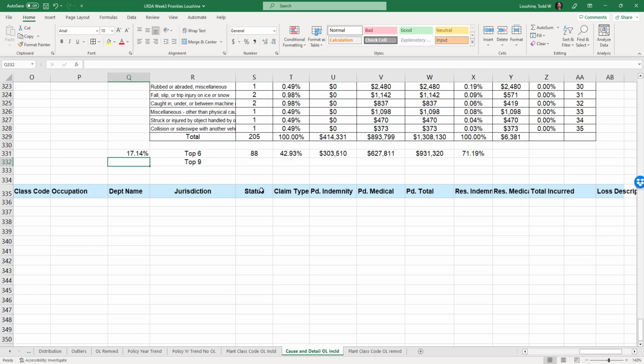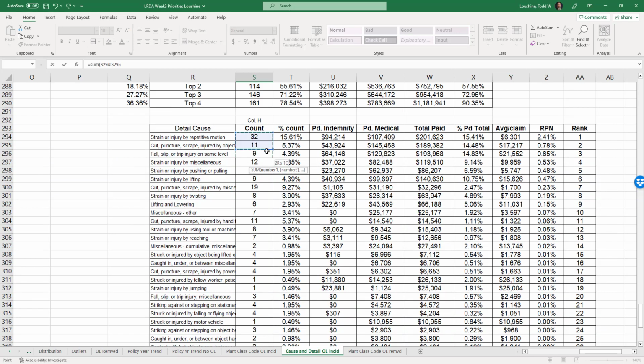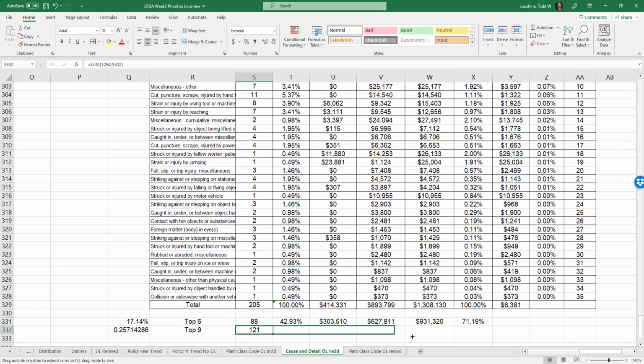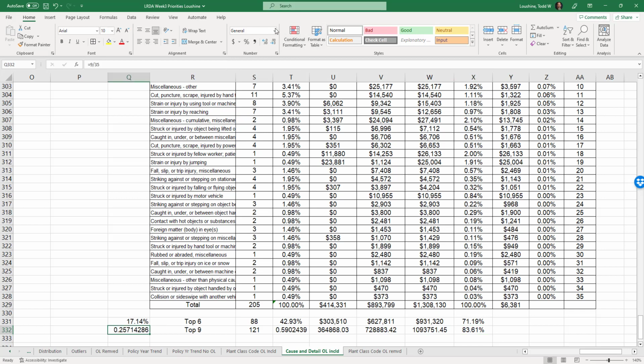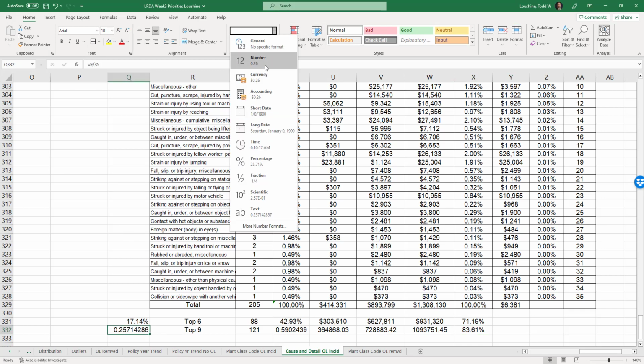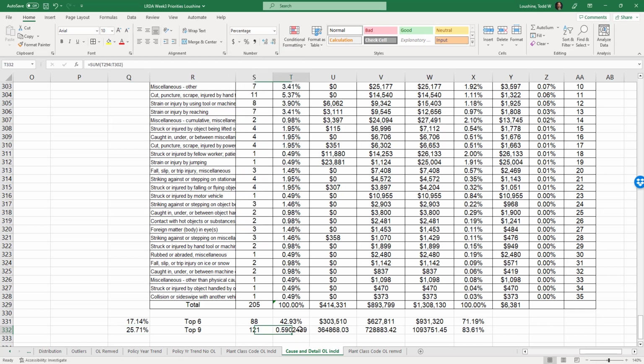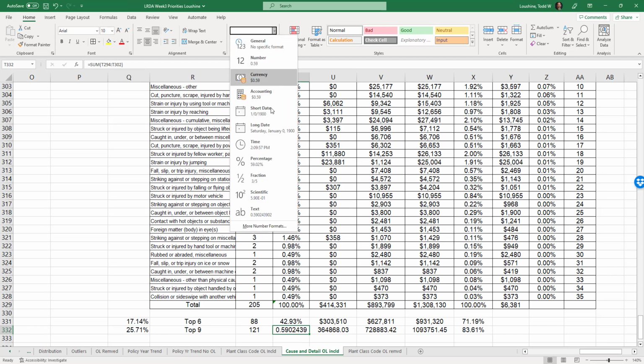Top 9 equals 9 divided by 35. Equal the sum of the top 9: 1, 2, 3, 4, 5, 6, 7, 8, and 9. Click and drag. Well, we're over 80% for the claims. We're at 25.7, or 26%, of the entries. We're at 59% of the total claims.